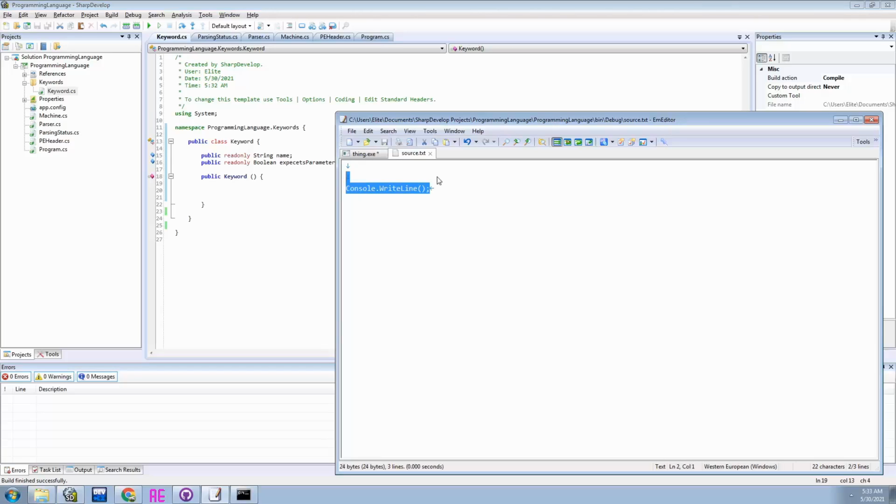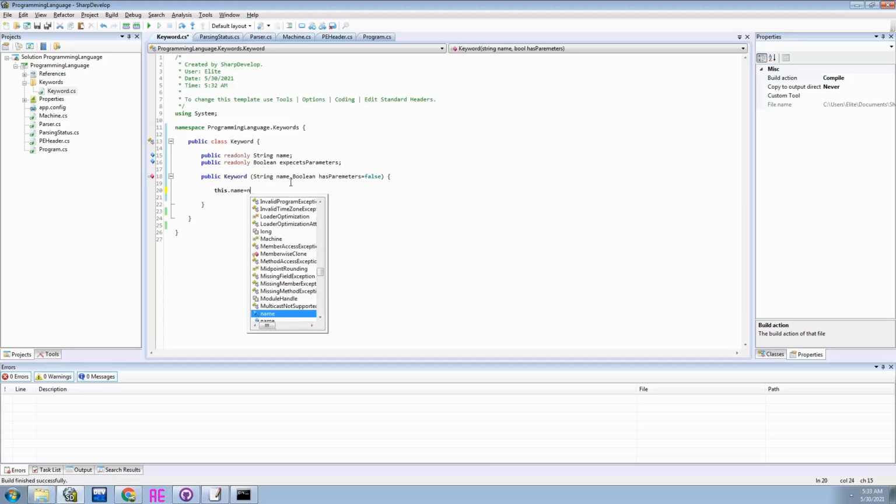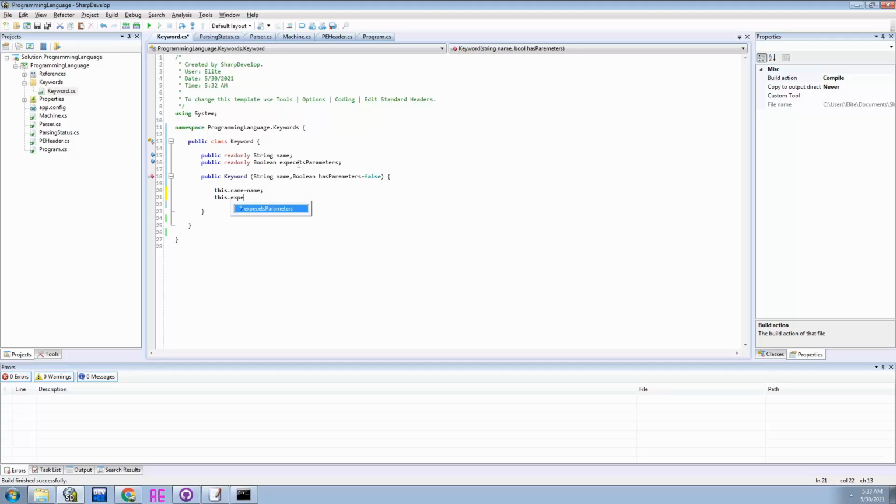So yeah, that's it. The better way to explain it then would be as if it expects you to put something inside these brackets, or if it expects it to be left blank. And for the default, we'll make it required that you put a name in for your keyword, obviously. And then boolean has parameters will be by default false, because for now we're gonna make ones that are false, just for this video specifically. And then we'll just update the class variables now.